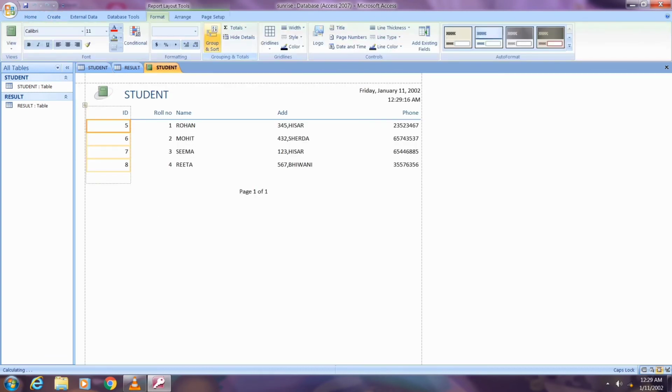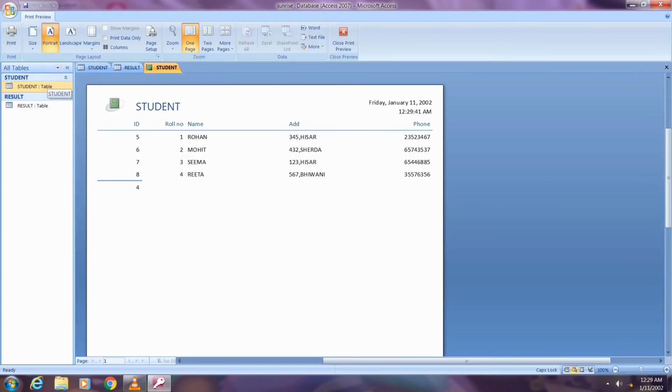Now you can see the report of our student table. This is the report: roll number, name, address and phone number. You can take the printout of this page. So this will be a report. Here you can see the views in report: report view, print preview, layout view and design view. This is the print preview. If you print this form, this will be displayed like this. These are the views.